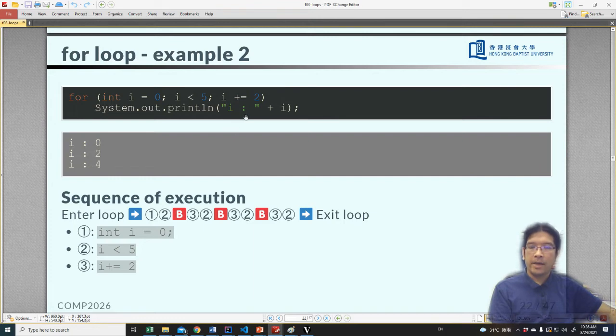And then we come back here to the post iteration action. 2 plus 2 equals 4, so i equals 4. 4 is still less than 5, so we print this one. And then in the post iteration, we update the value of i, which becomes 6. Now 6 is not less than 5 anymore, so we exit the loop.